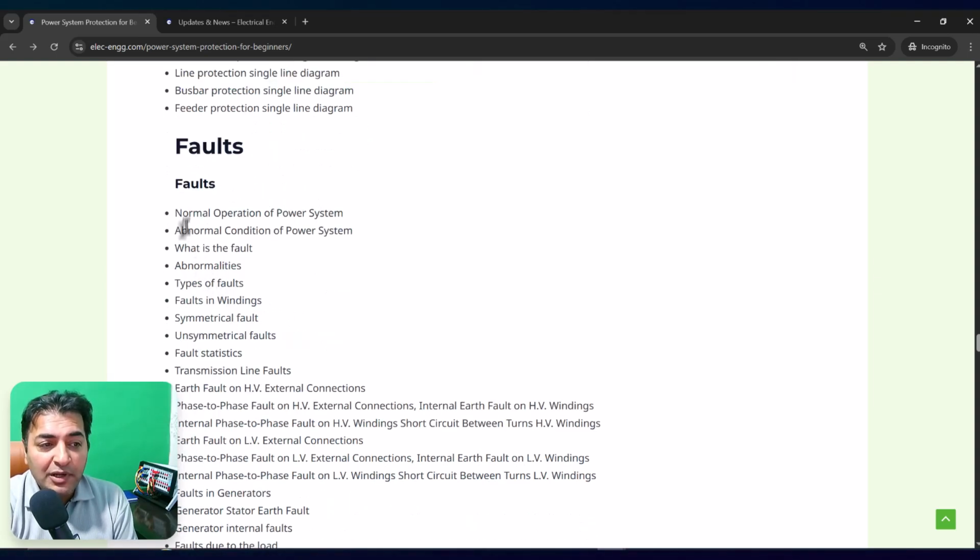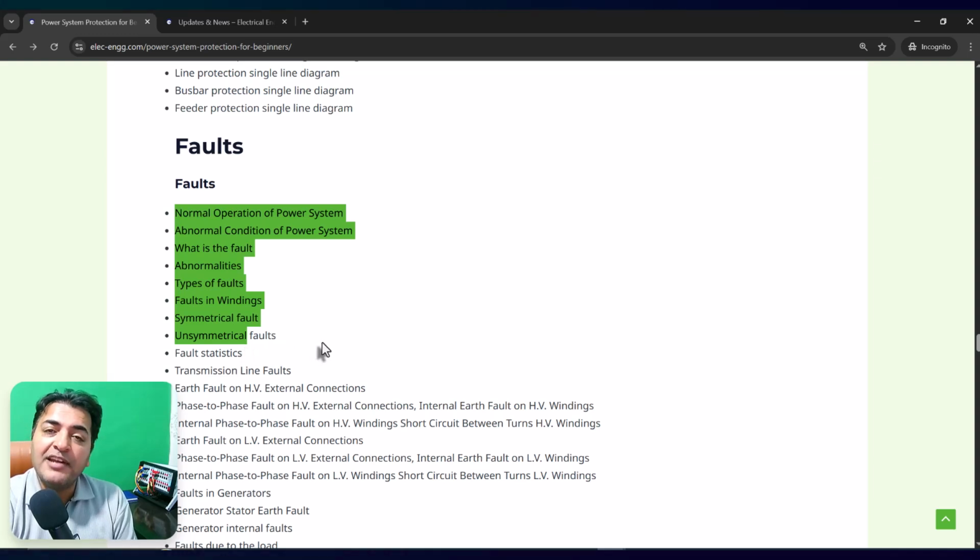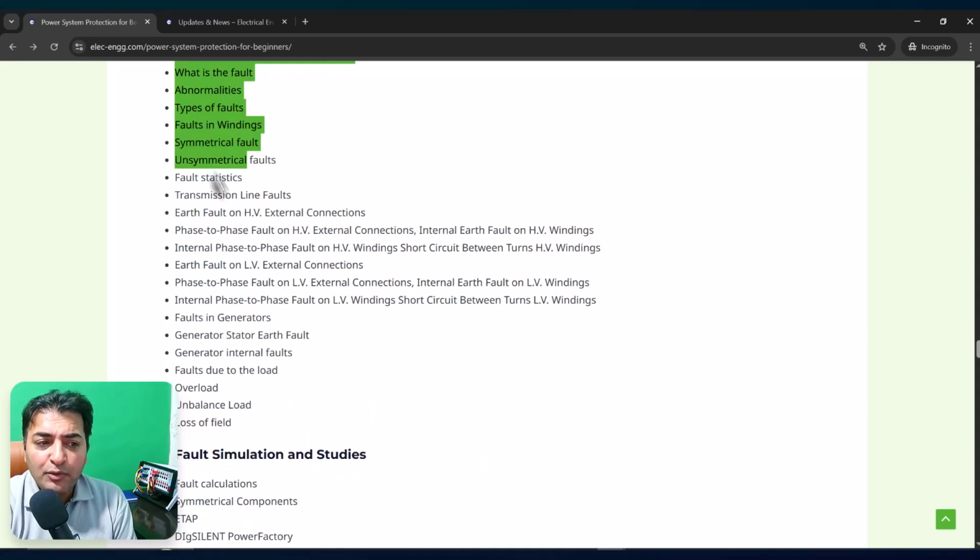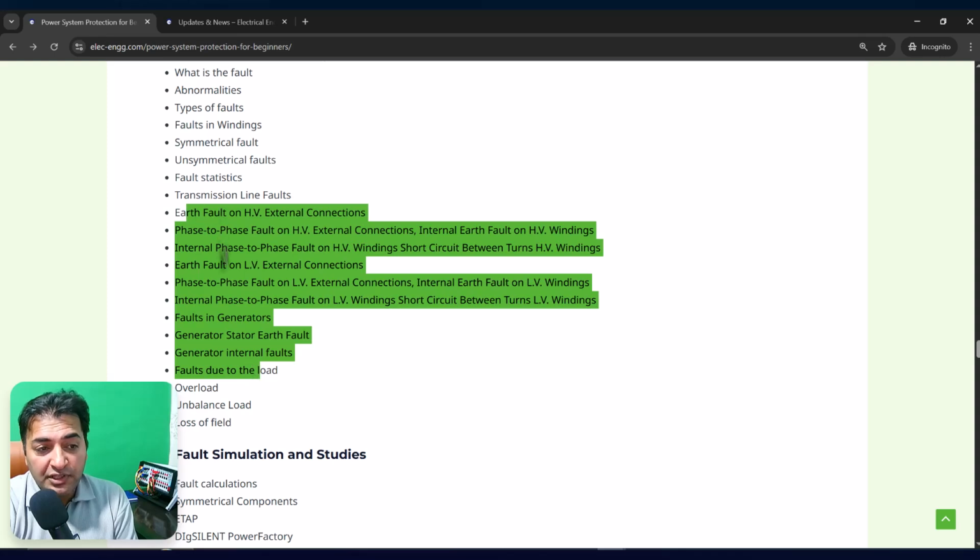About the abnormality and faults in the power system, faults in the transmission system, and also in the transformers, in the generators. So I discussed the fault statistics and the different fault types. I discussed this in this section.